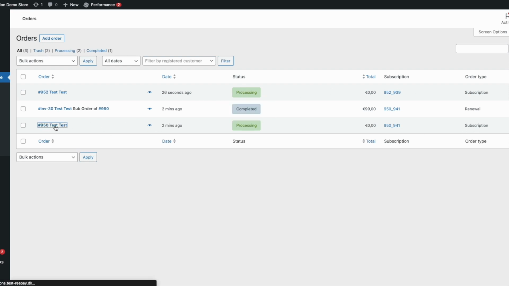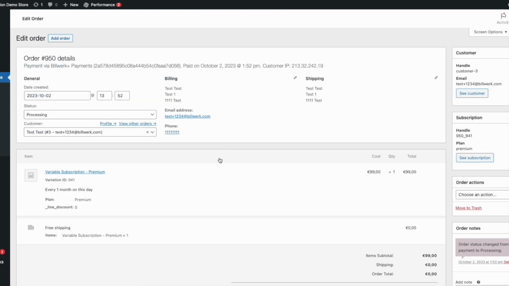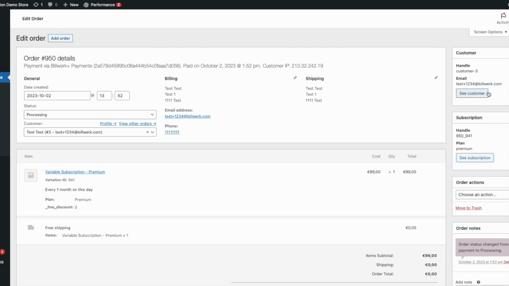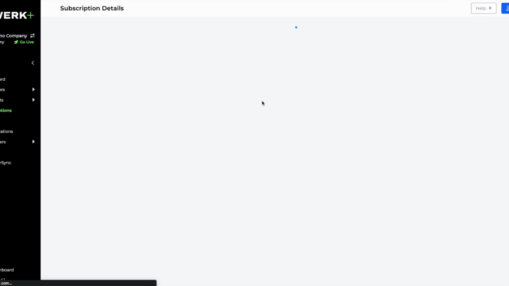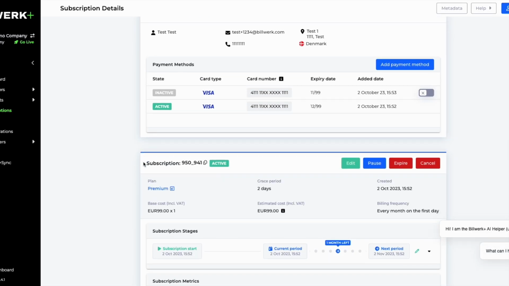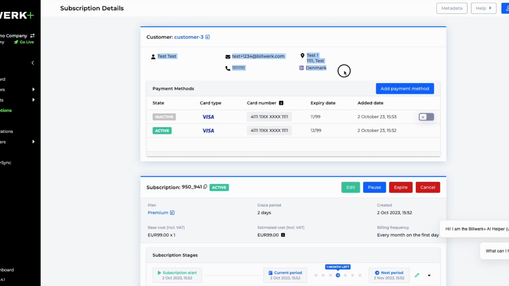So if I click this one, you can see just standard WooCommerce stuff. We only add a couple of things over here. So we have a customer widget and a subscription widget. So here we can see some customer information. Here we can see some subscription information. If I click see subscription here, it will just open a new tab and redirect me to that specific subscription in Billwerk Plus. So here we can see the customer information.